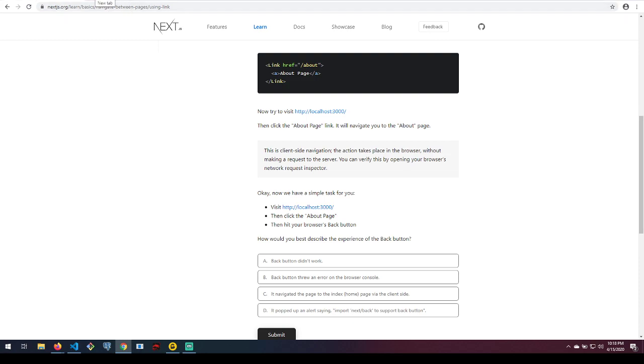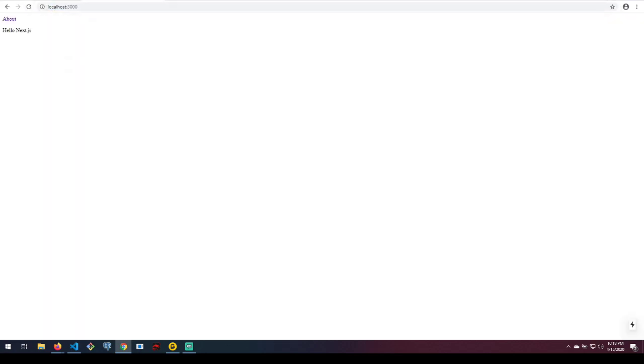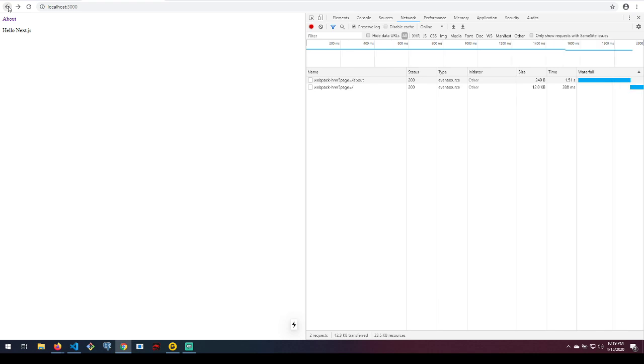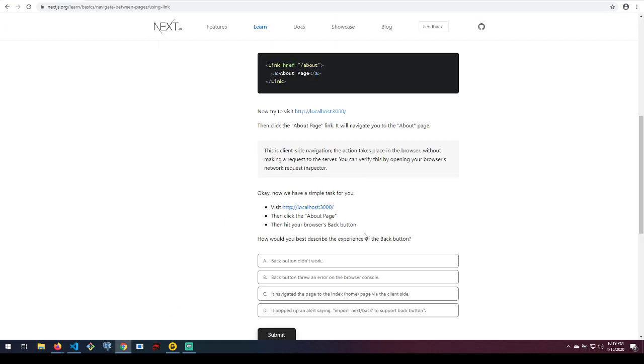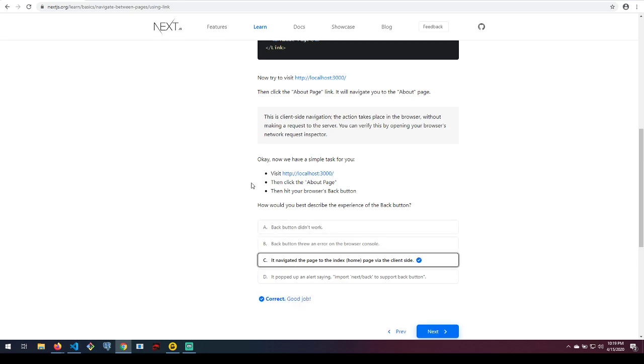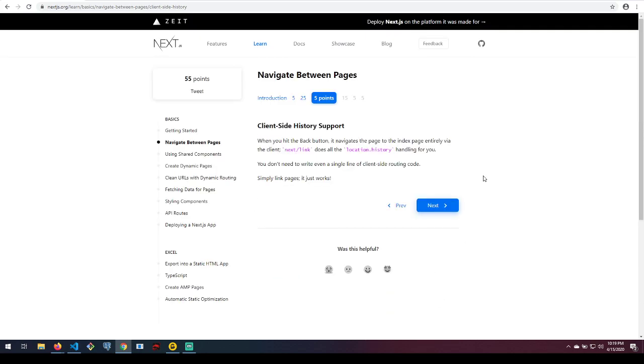So I'm actually going to open up a new one here. We click About, we click the back page. I don't know if we need to have the network log open or not for that. So the back button, I mean, it did see, right? Cool. So it looks like, yeah, client-side history support is right out of the box too. So that's another thing that something normally like React Router would give you, which you'd have to kind of roll your own implementation and infrastructure around.